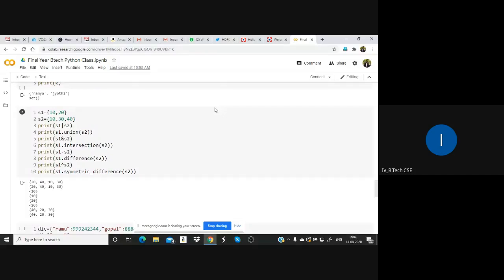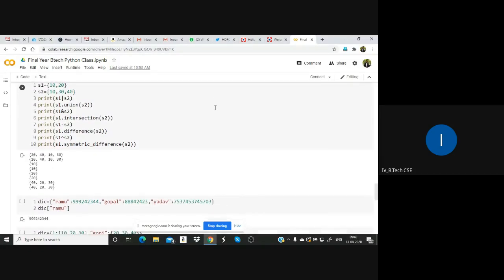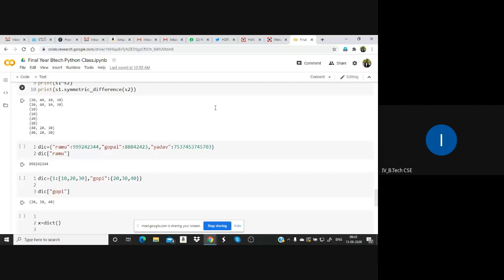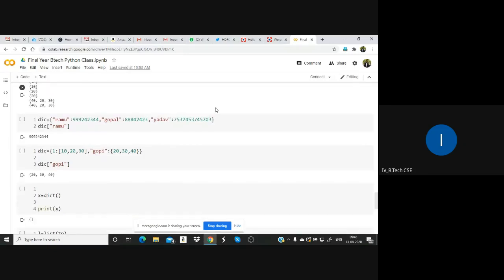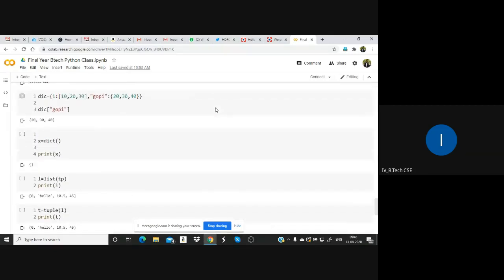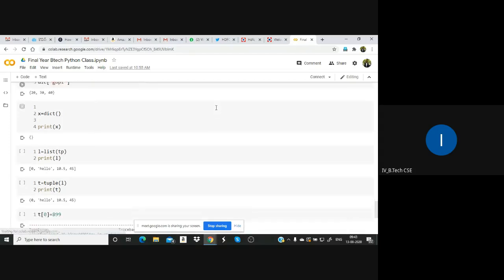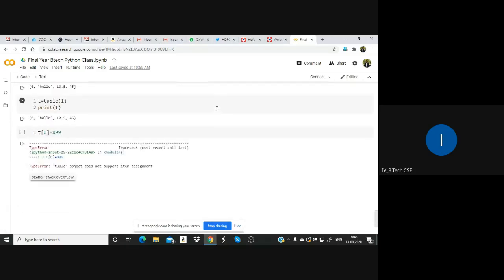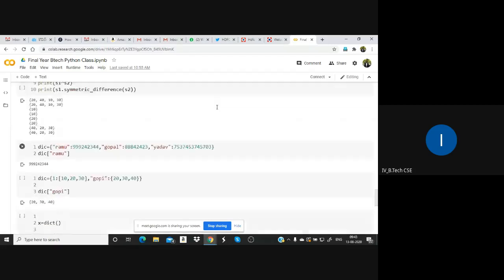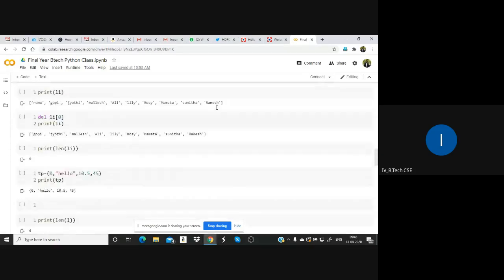So now union operation, intersection operation, difference operation, symmetric difference, all that we discussed. And next key value pairs, how the dictionary will be, how key value pairs will be. So like that, a simple discussion we made in the previous class, just a brush up of what we have done.